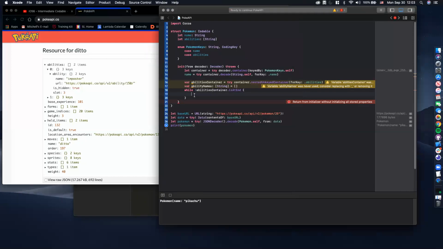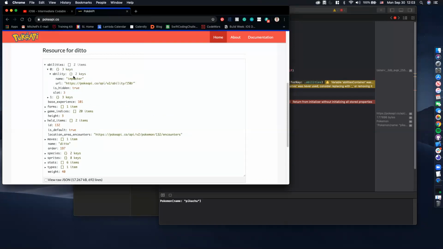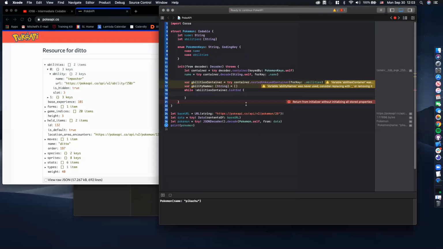So it's not complicated. It just takes a little bit of know-how of how to dig into it a little bit more. So this abilities container that we've got has gotten us to this level right here. It's gotten us to an array of these 2 aspects. We've got the 0 and the 1. This is hopefully where we're living right now. And now what we want to do is get into the abilities container, and then within the abilities container has a name. So I'll show you guys how I would go about doing this.